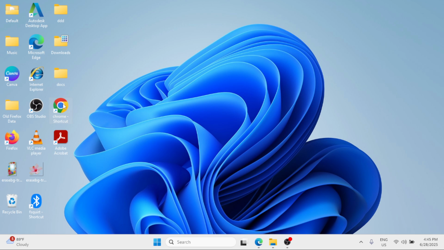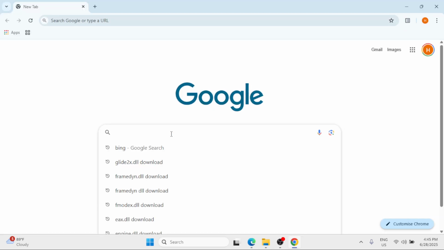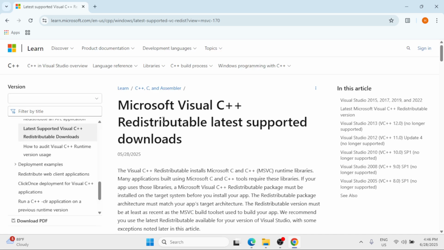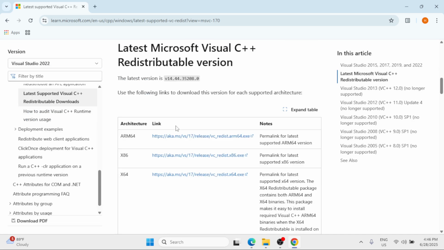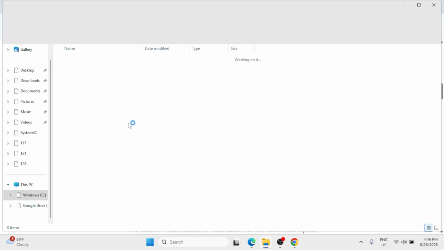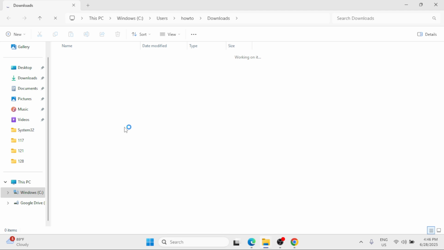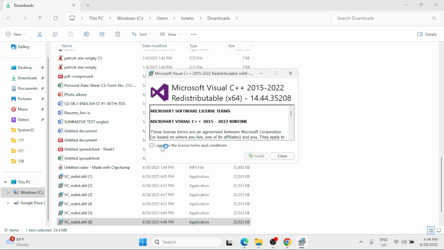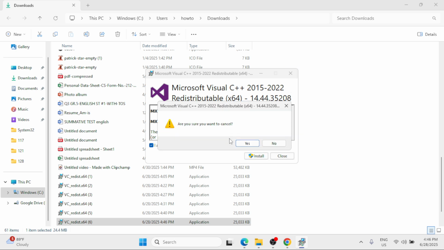Then open a browser and search for Visual C++ Redistributable and hit enter. Click on the first option. Scroll down and simply click the download link corresponding to your system type. Click the folder icon and then double click on it. Check this box, I agree to the license terms and conditions, and click on install. So simply install the Visual C++ on your Windows 11.